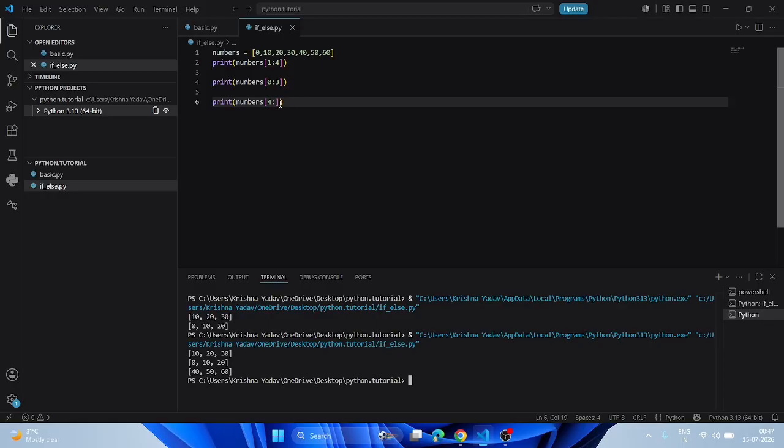It means I have not given anything here, so it will consider the end. Meaning at the last, it will consider how many numbers or things are given. Like one more example.